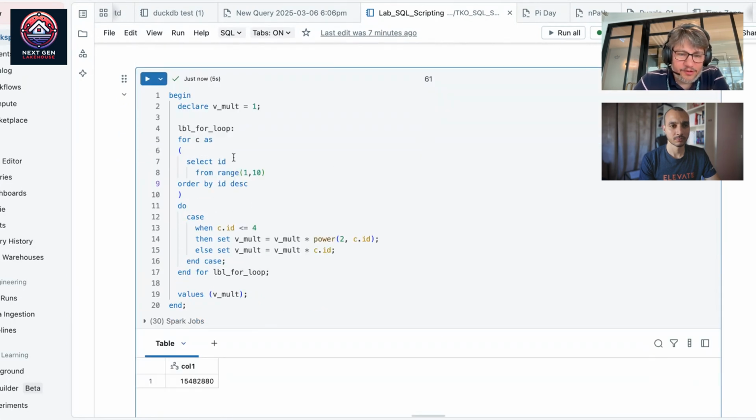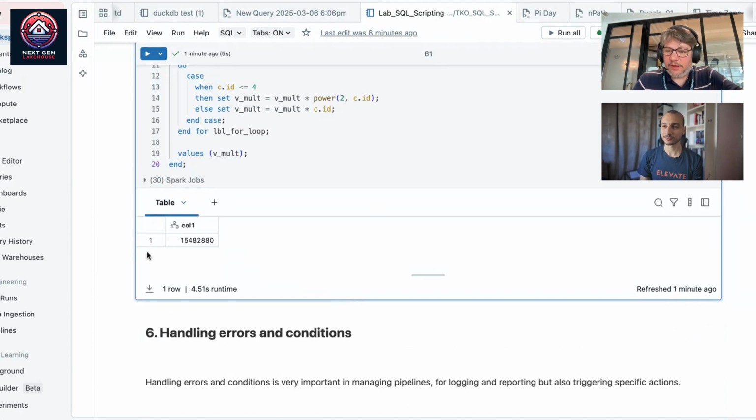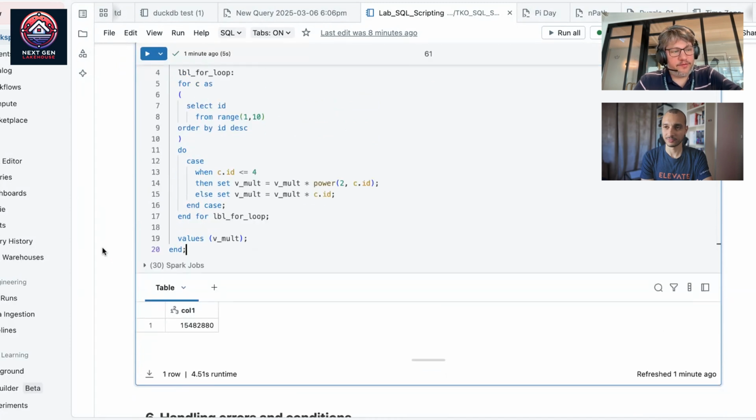Here I have some logic. I won't detail it, it's not super important, but basically I'm just iterating 10 times and doing some logic. That's it for what I wanted to show you in the SQL scripting demo. There are other commands that I won't run, but you can try them by yourself. If you have any questions, feel free to post them in the comments of the YouTube video, and we will answer for sure.